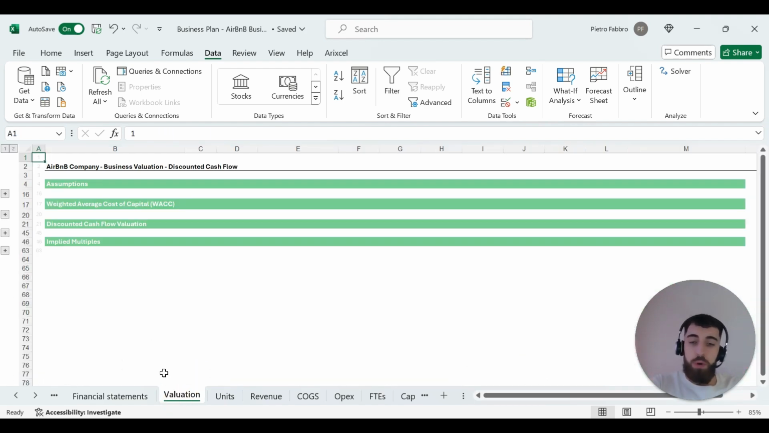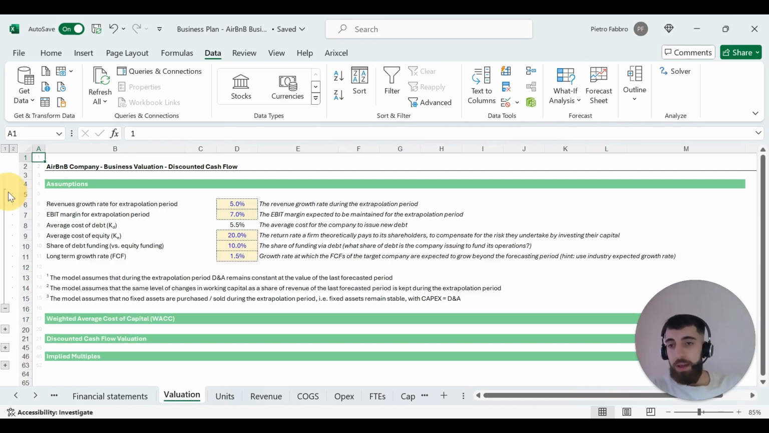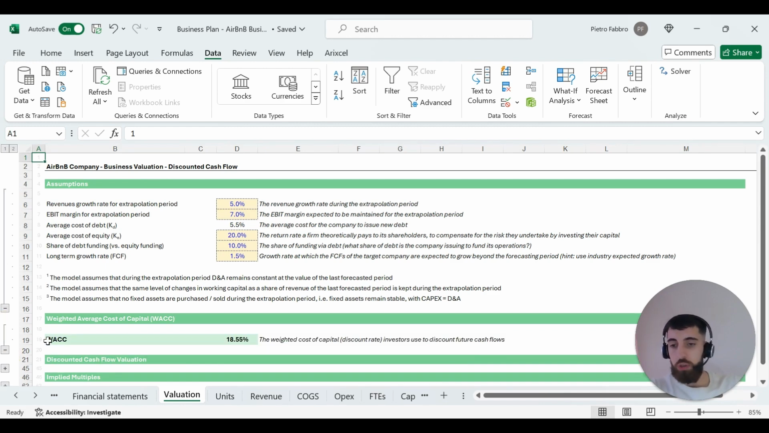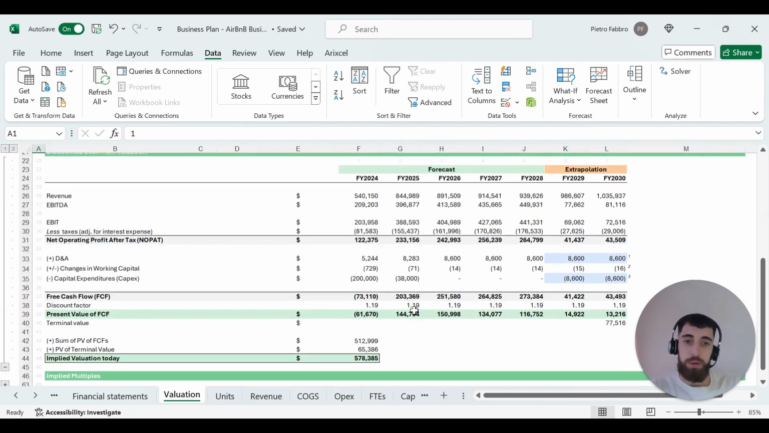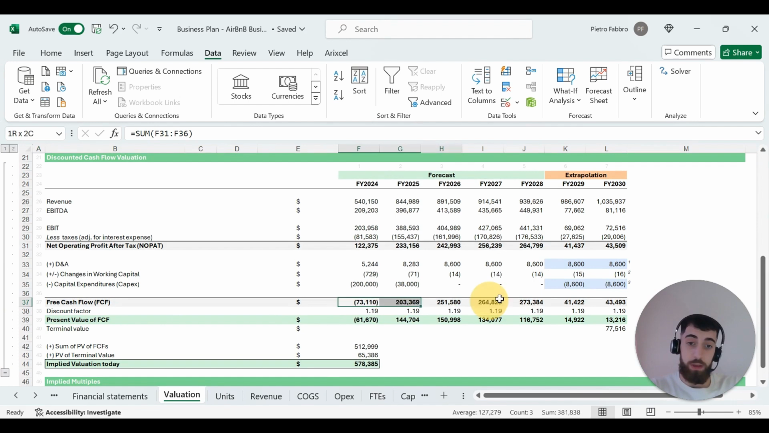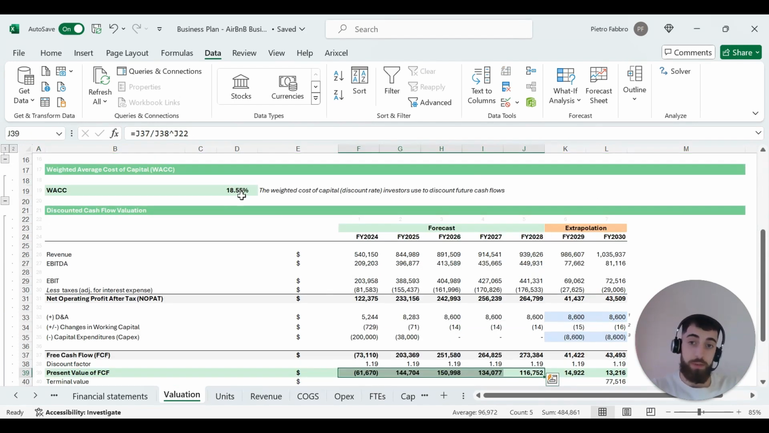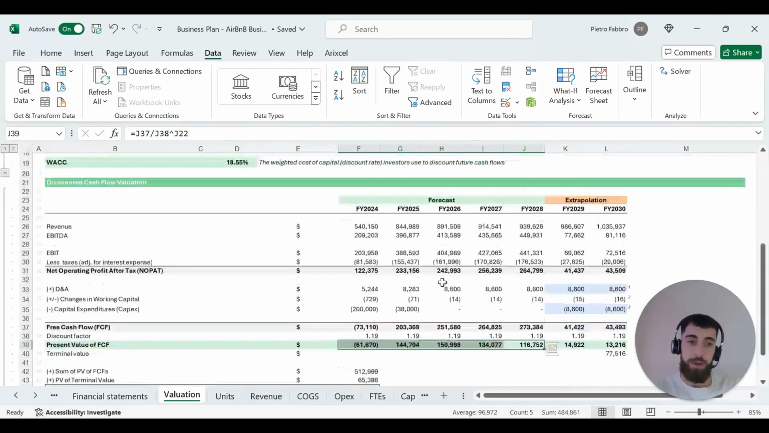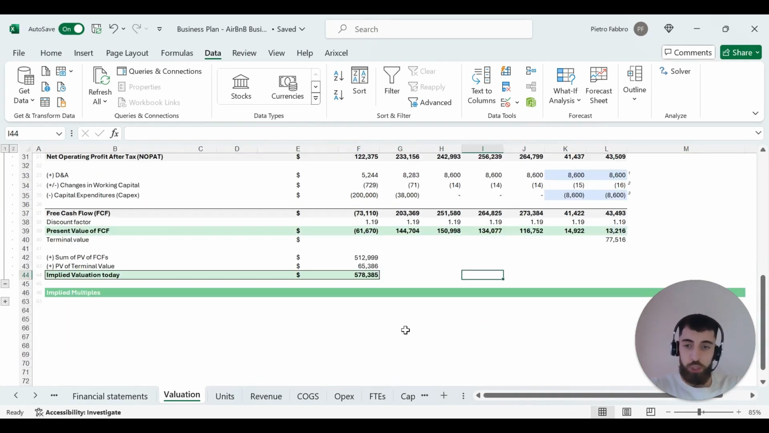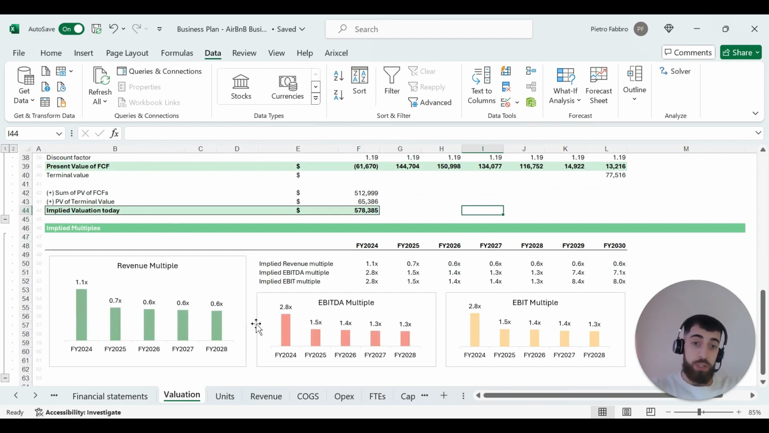We also provide you with a tab with valuation, where after adjusting some inputs like the revenue growth rate, the EBIT margin for the extrapolation period, average cost of equity, share of debt, weighted average cost of capital, and so on, you are given an estimate based on the projections of the free cash flows here, brought to present value, based on the weighted average cost of capital calculated from the assumptions here. You get an implied valuation today, or an estimate for the valuation. If you want some multiples as well, you can find them in the last sections of this tab. Those, of course, are calculated with the implied valuation that you are given from the previous section. And you can see revenue multiple, EBITDA multiple, and EBIT multiple.